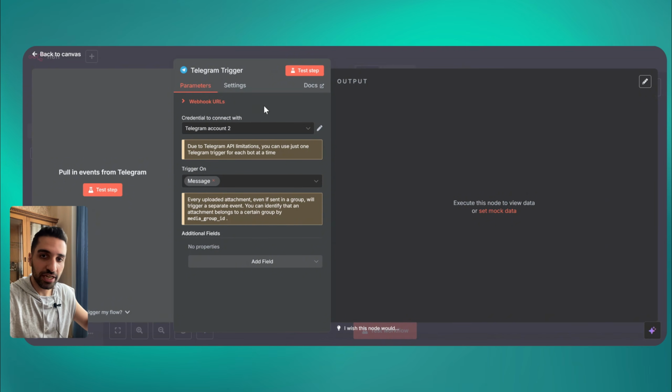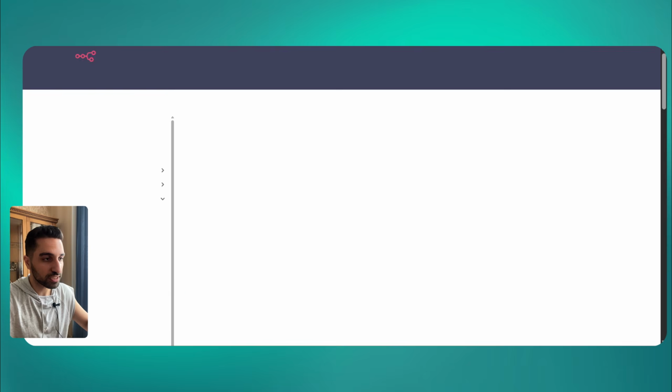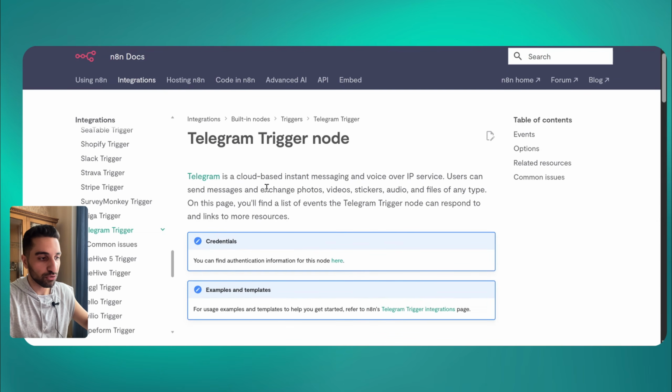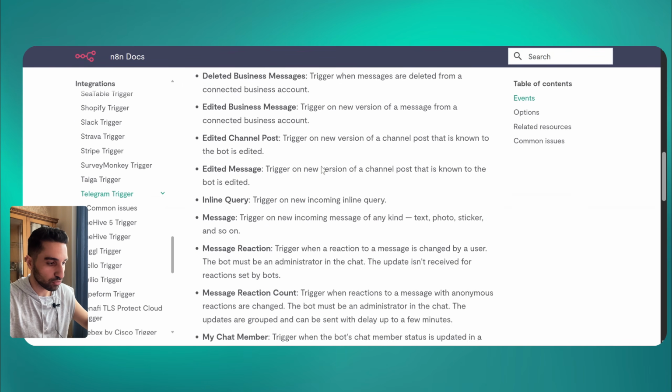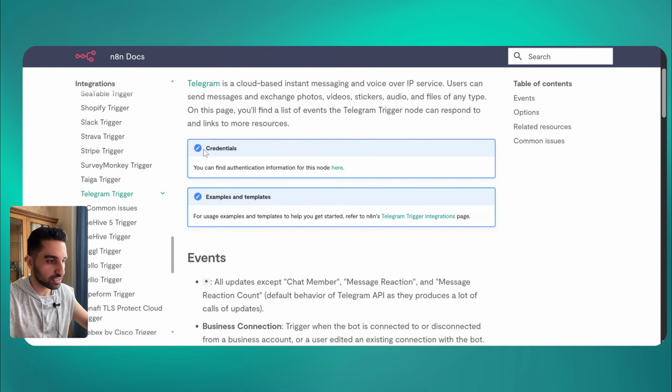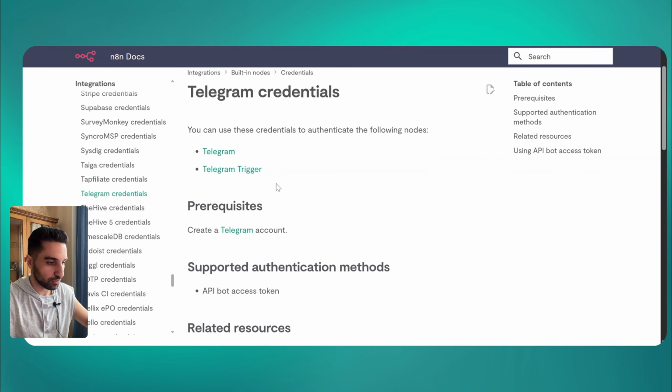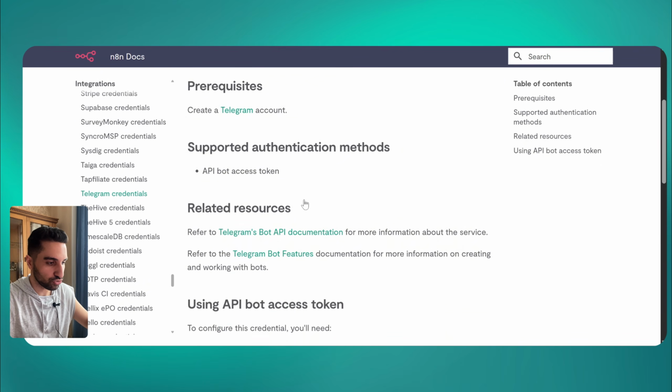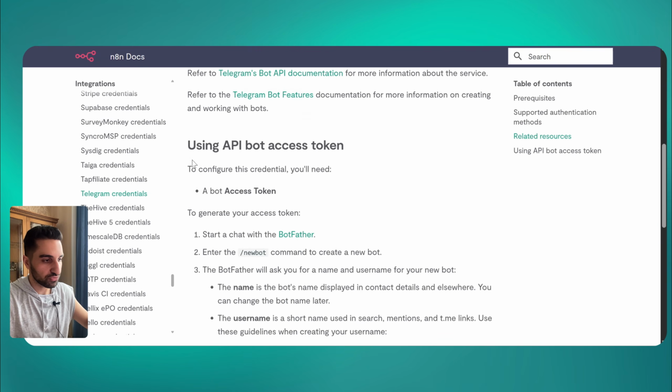And the good thing about N8N is that they have almost documentation for every platform that they are supporting inside N8N. And if you click here, you see that they are helping you how you can actually use a Telegram trigger node. So here, if you scroll down, we can actually see how we can connect our credentials. And here in this page, they will tell you exactly what you need to do. So here, this is the first step to configure this credential. We need to have a bot inside our Telegram, and we need to have an access token.